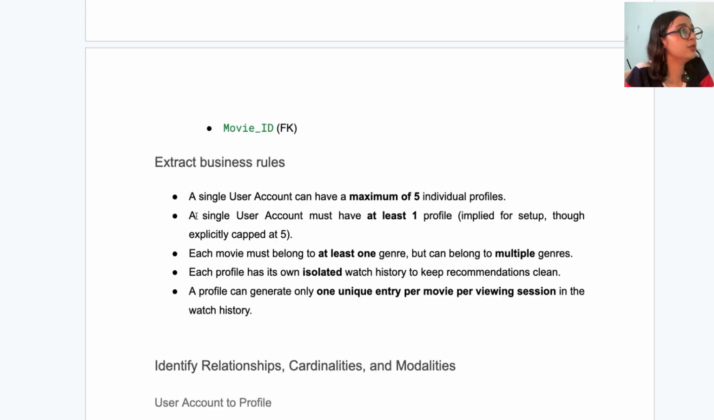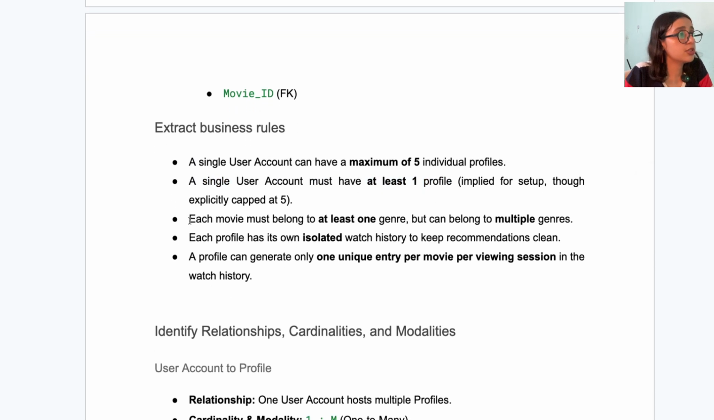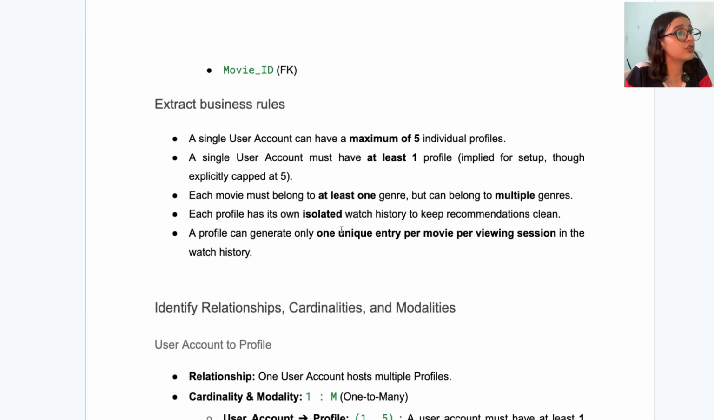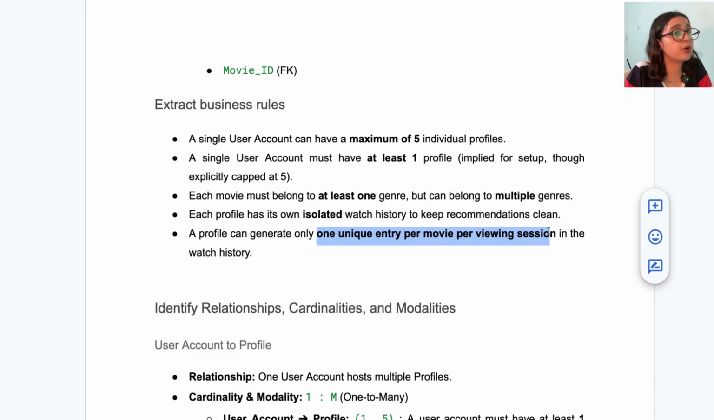So I highlighted all the business rules parts. A single user account can have a maximum of 5 individual profiles. A single user account must have at least one profile. Each movie must belong to at least one genre, but can belong to multiple genres. Each profile has its own isolated watch history to keep recommendations clean. A profile can generate only one unique entry per viewing session in the watch history.